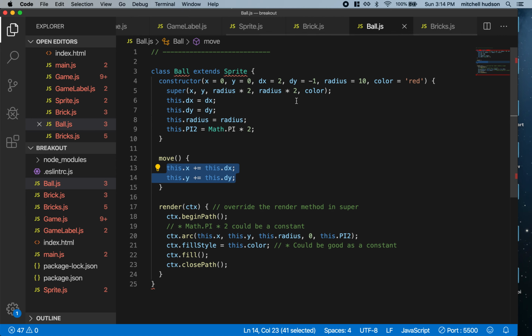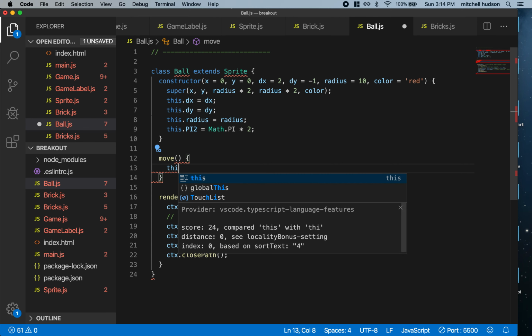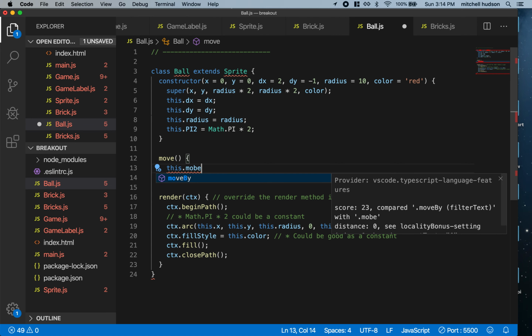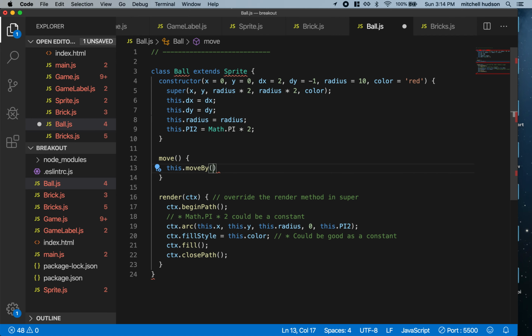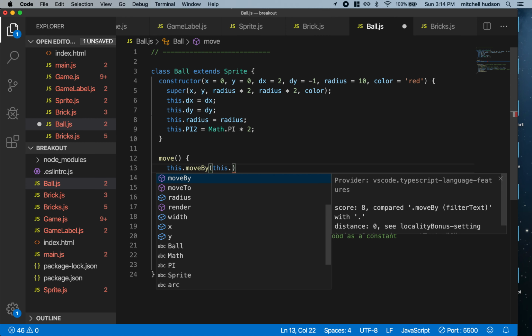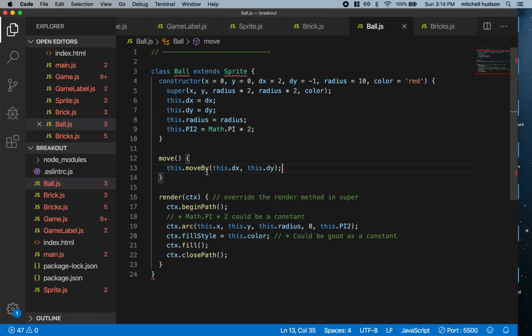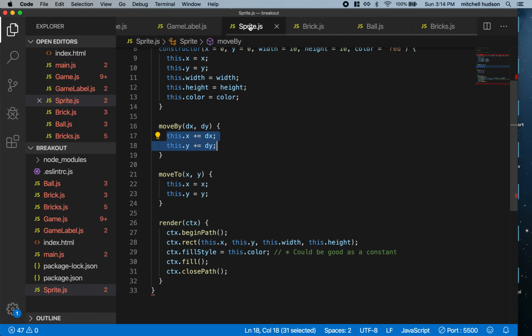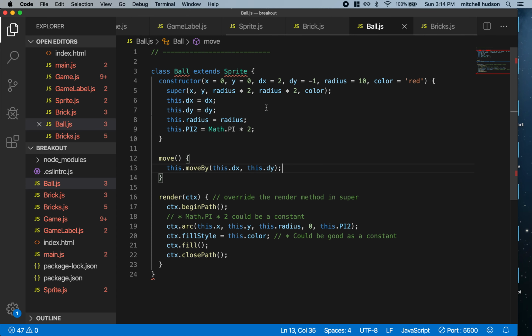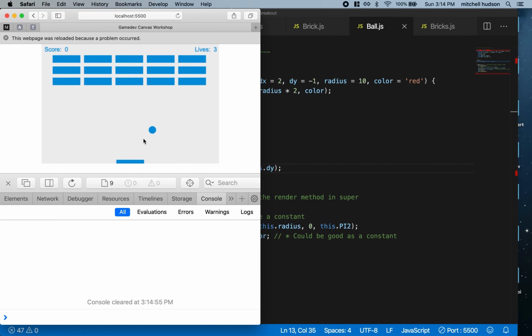So maybe the move method could look like this. We could say this dot move by. Actually, what's great is VS Code sees these methods in our superclass, so it code hints me that they exist there, right? So we'll say move by this dot dx, this dot dy, right? And so if we pass our dx and dy in when we get to sprite, move by will add them to the x and the y. So maybe that removes a little bit of redundant code. We'll take a quick look here. Oh, it still seems to be working, right?